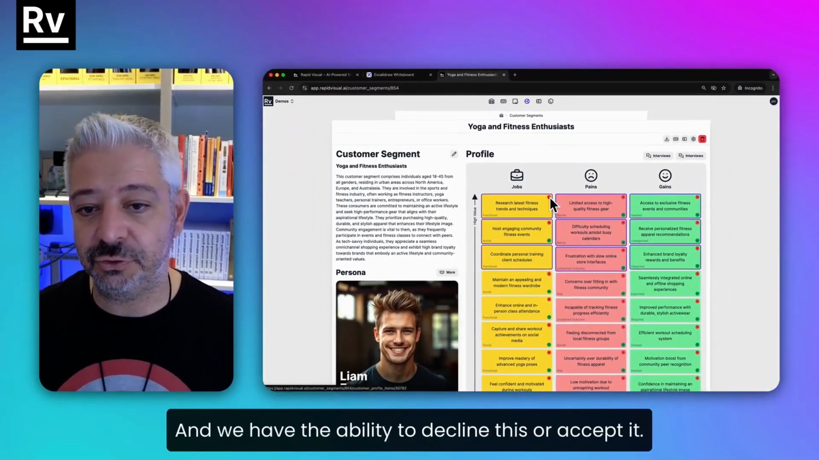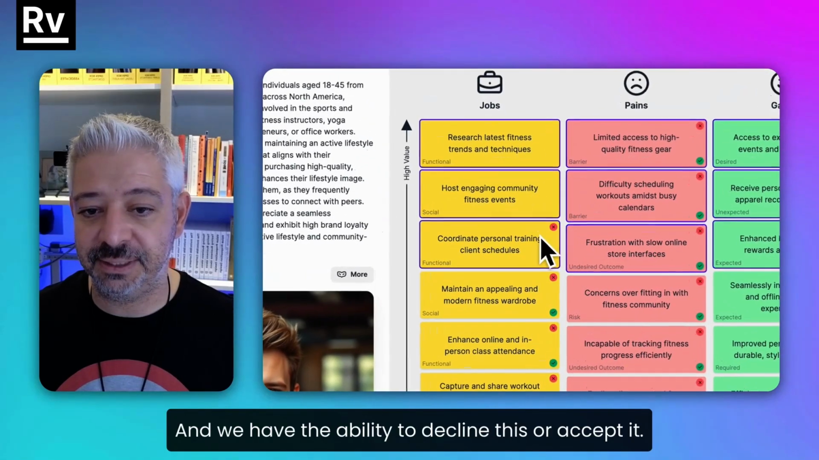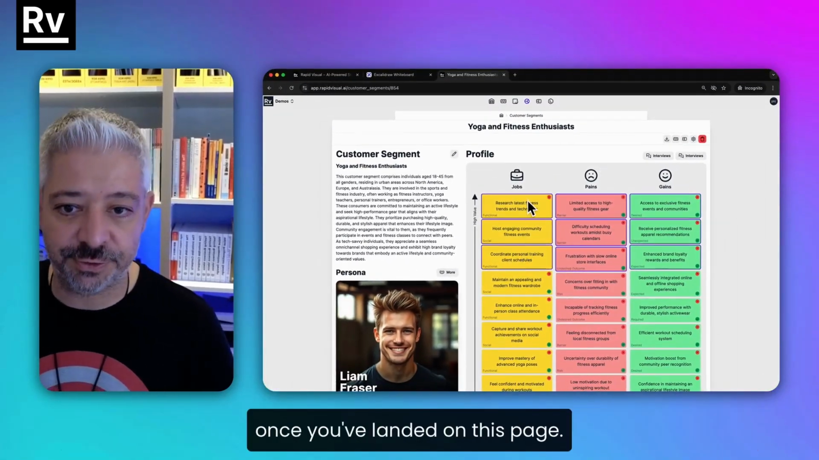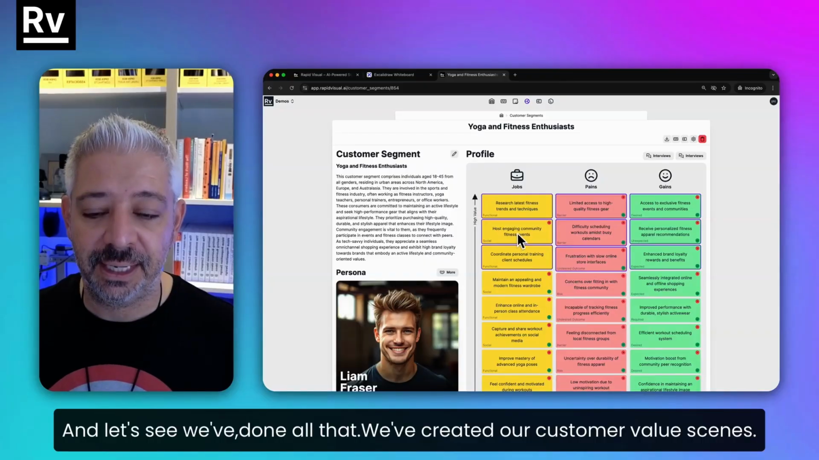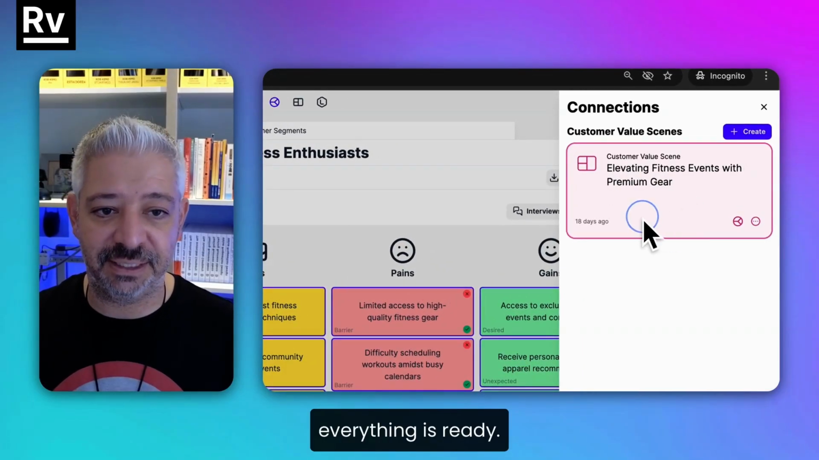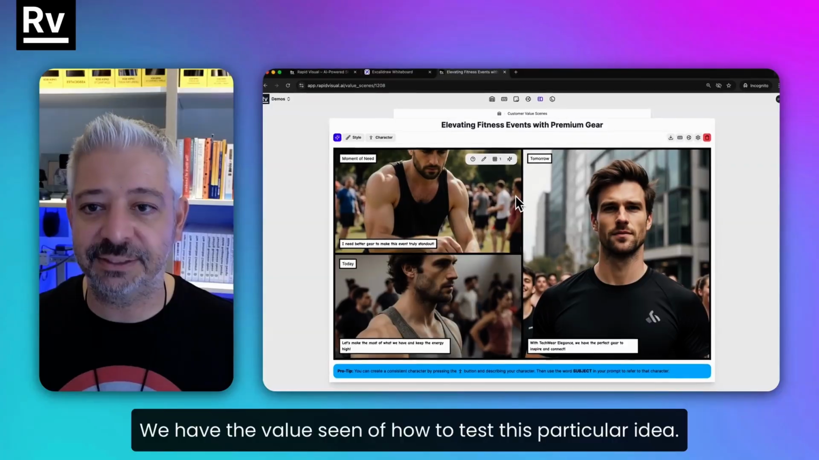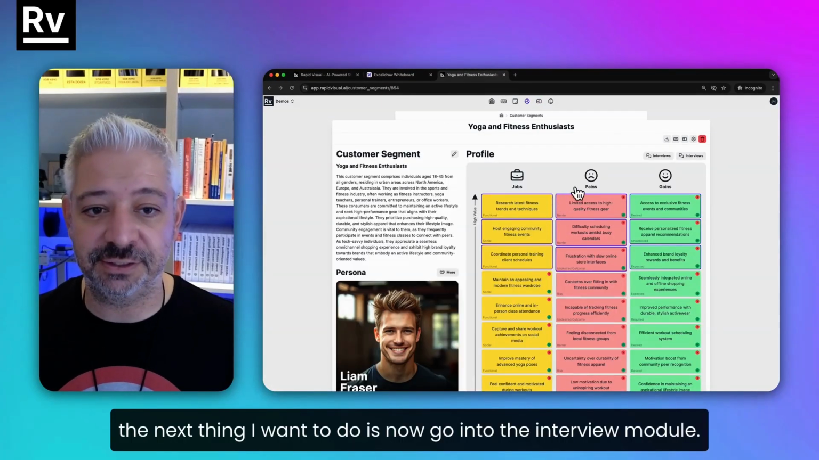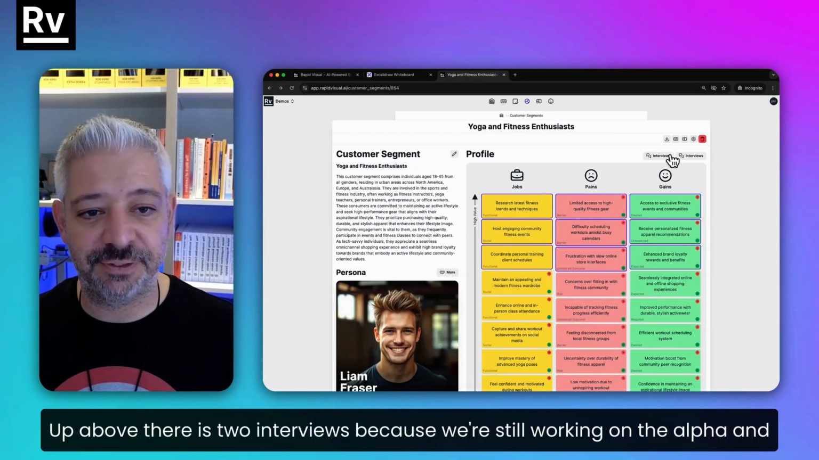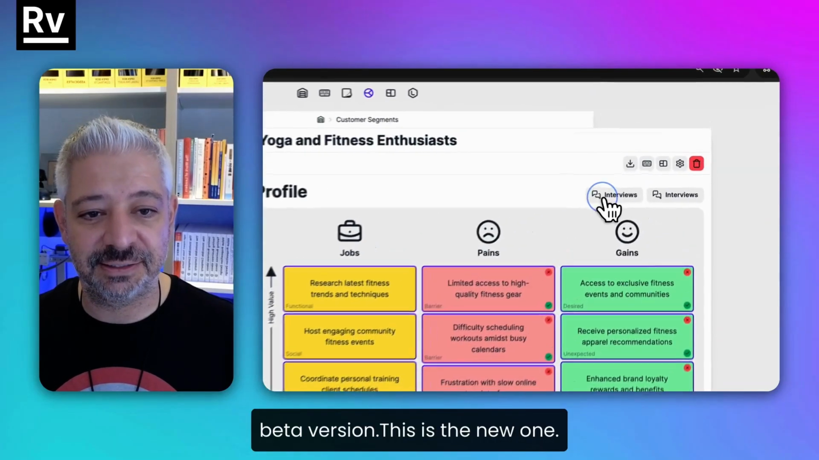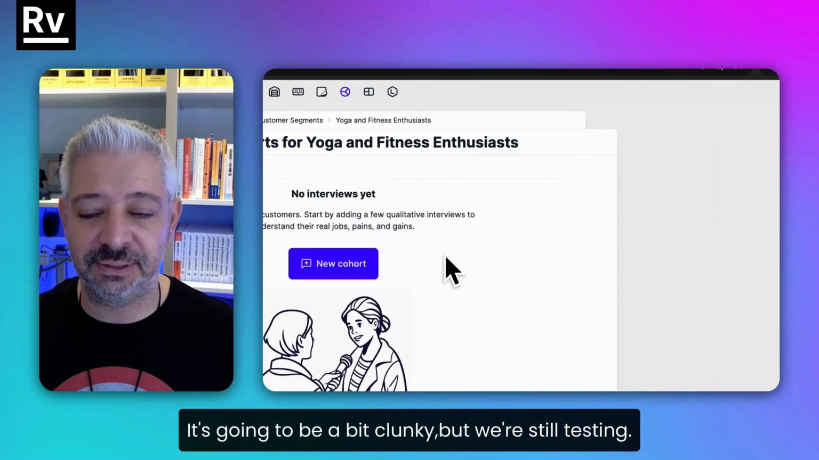So that's done. And we have the ability to decline this or accept it. This is the part where you polish the profile of the customer once you've landed on this page. And let's say we've done all that. We've created our customer value scenes. Everything is ready. We have the value scene of how to test this particular idea. The next thing I want to do is now go into the interview module. Up above, there are 2 interviews because we're still working on the alpha and beta version. This is the new one. It's going to be a bit clunky, but we're still testing.